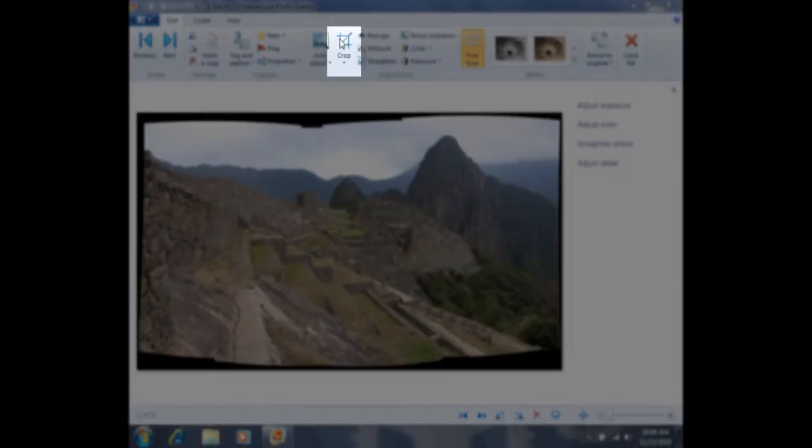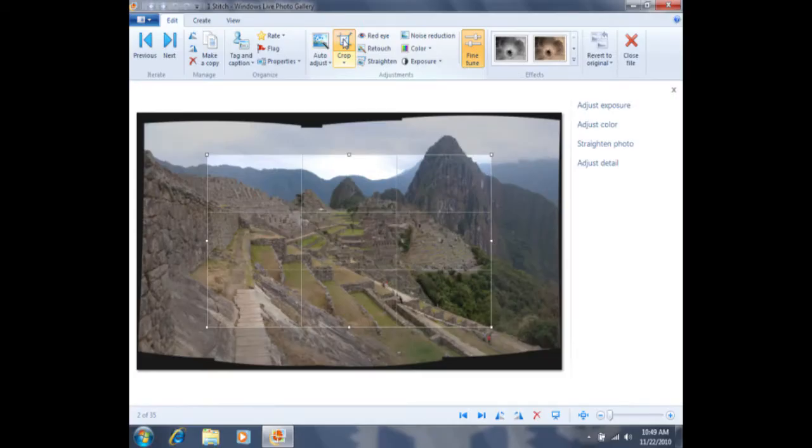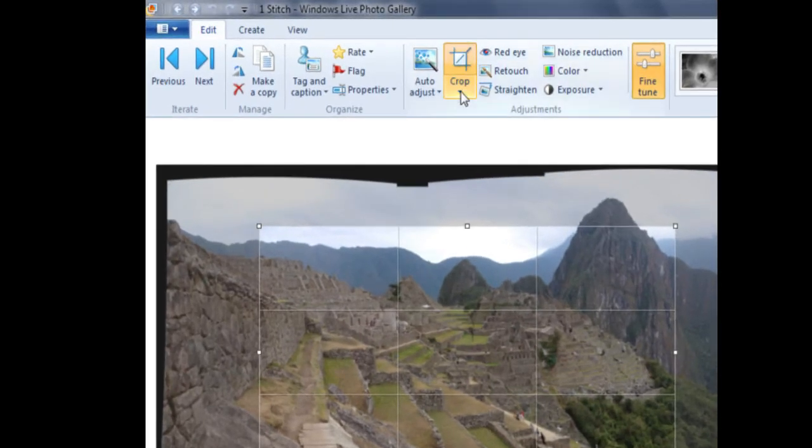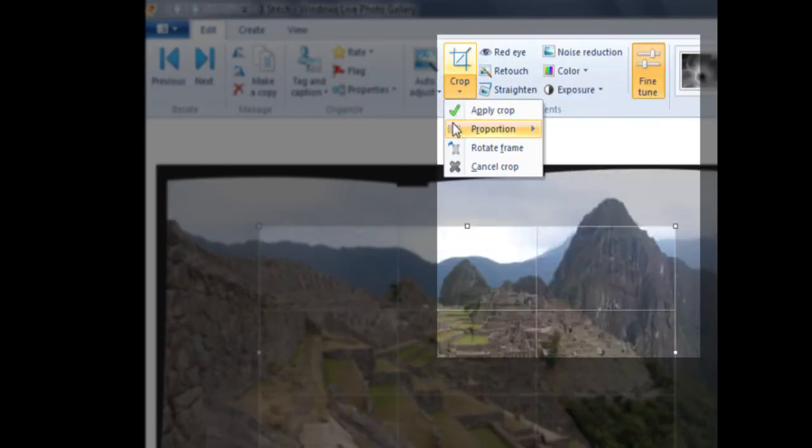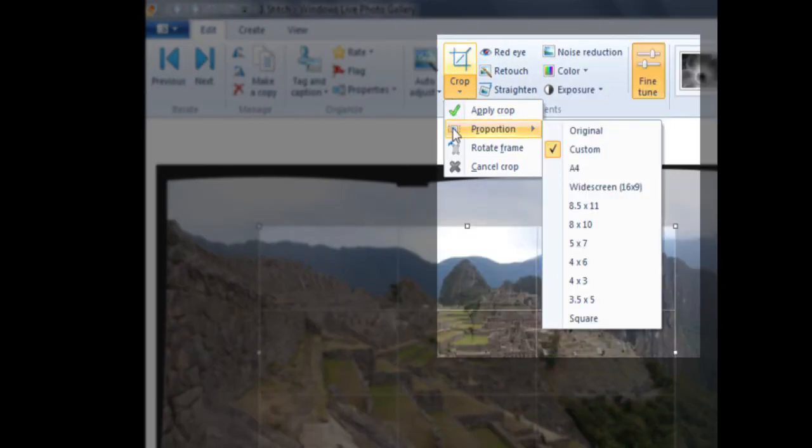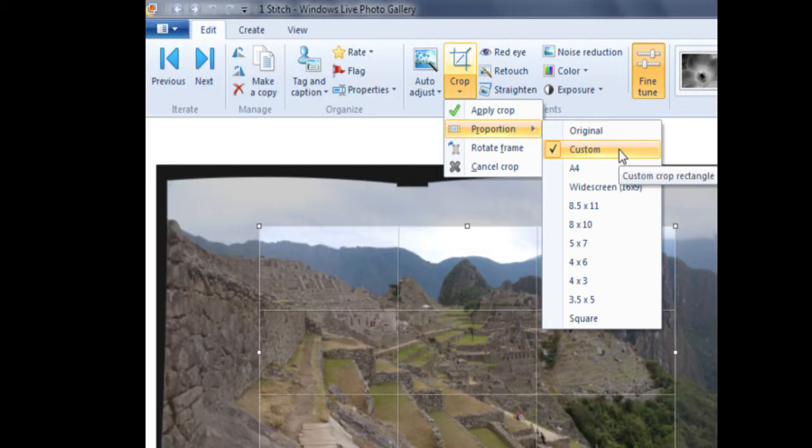So I'm going to click on the word crop, and then you're going to see that we have this frame here. Remember, anything that is inside the frame is the portion of the photo that will be kept, and anything that is outside of the frame is the portion of the photo that will be discarded. First, I'm going to click on the word proportion. I want to make sure that the frame I've chosen is custom. This is going to allow me to customize the size of the frame.